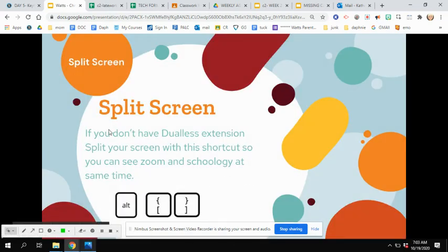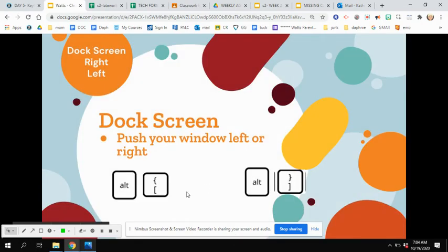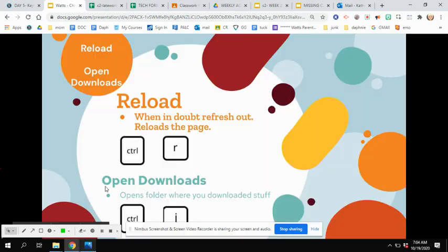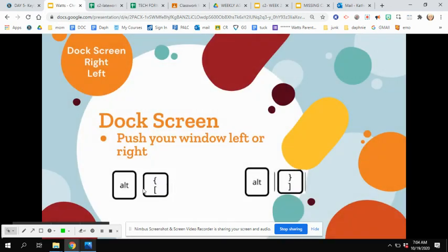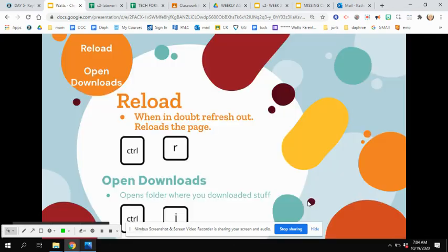Split screen, if you don't have an extension called Dual List, and we will get that on our Chromebooks if you don't already during our extensions lesson, but to split your screen so you could see my Zoom and your Schoology page at the same time, Control or Alt and your bracket symbol split your page. So that's another easy one to use. To dock your screen to the left or right is one side Alt bracket, other side Alt bracket.